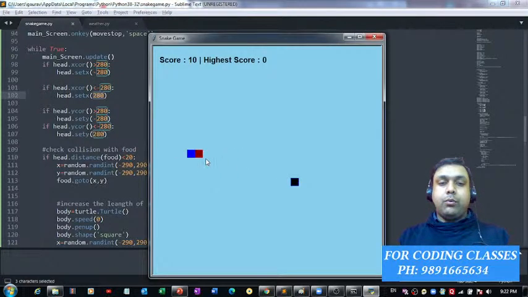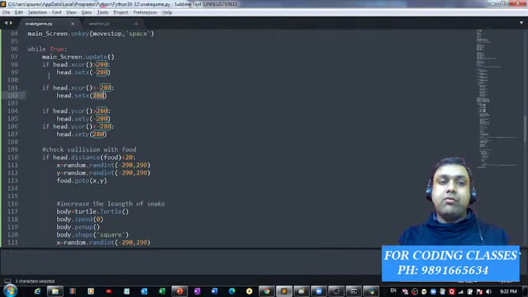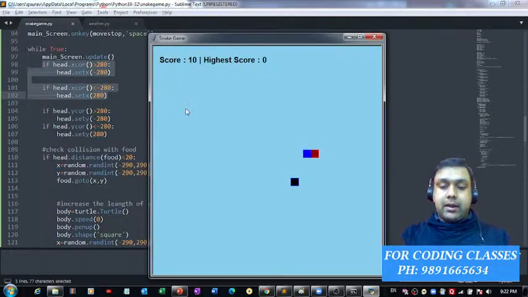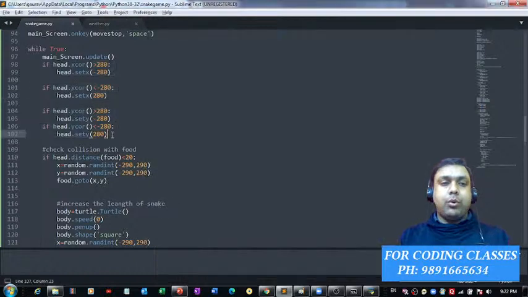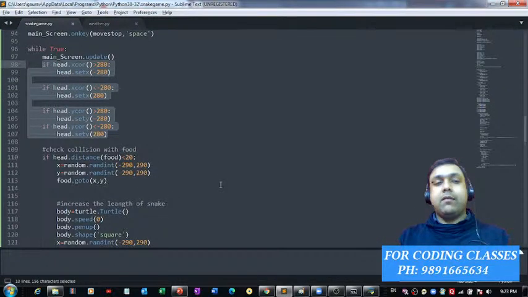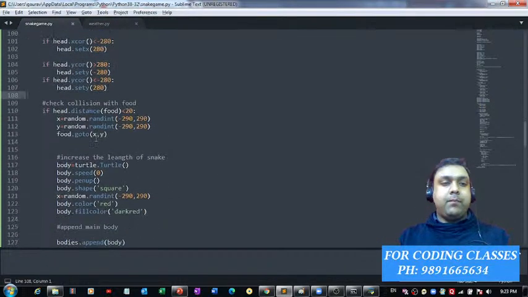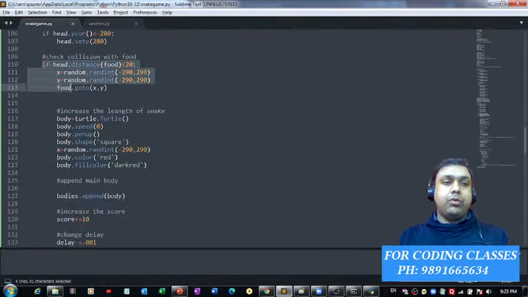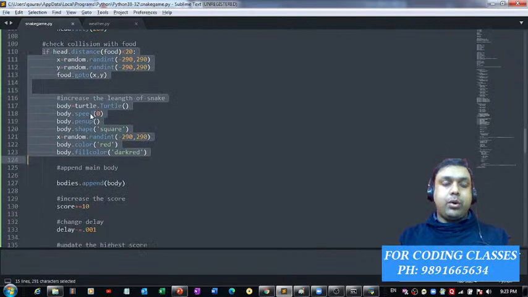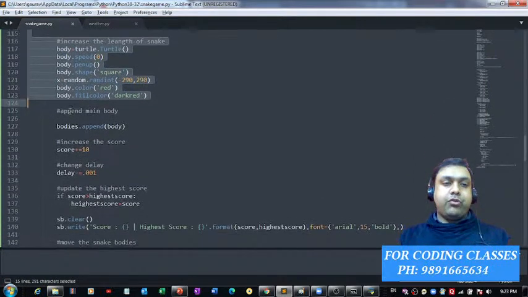So why are we seeing it coming from this side when it is colliding with this boundary of the window? It's just because of this code over here. If I go up, it will come from this end of the window. Right, so this is the whole code which is actually helping us in getting this kind of output. Then for checking the collision with the food, I have used this code. That's the whole code you can use for checking the collision.